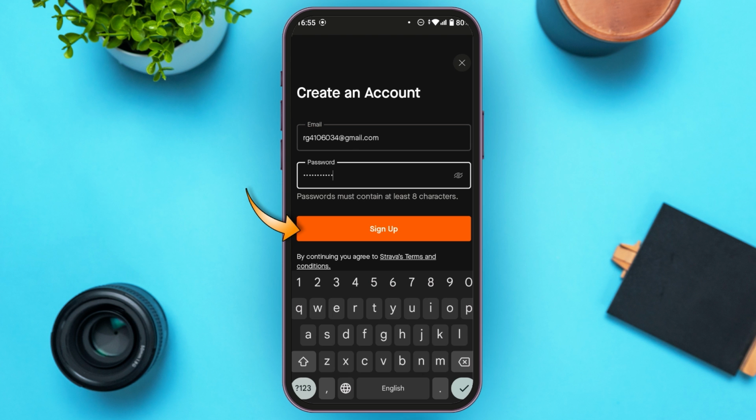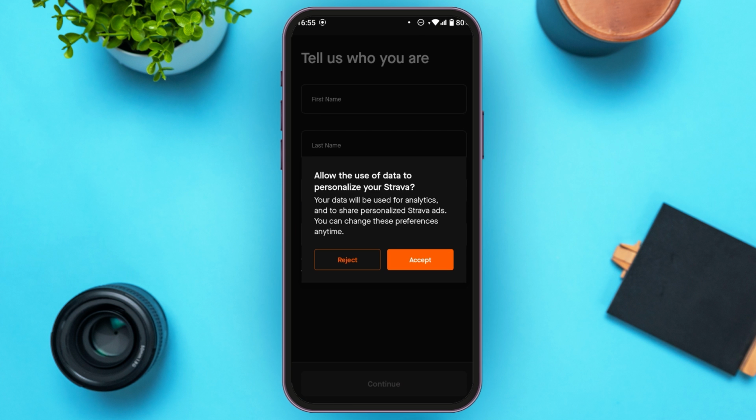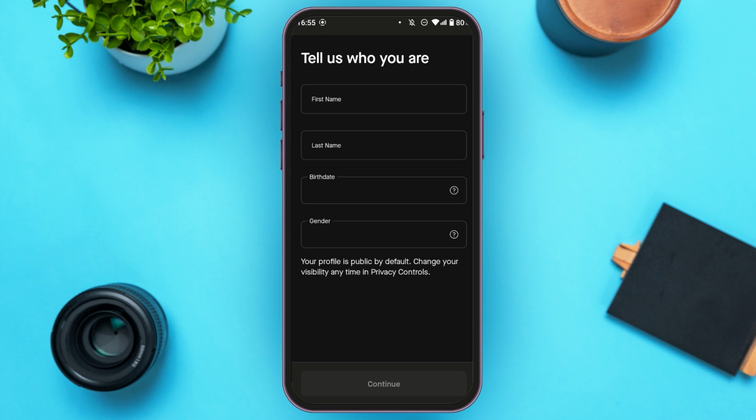Now tap on the sign up option that you can see right over here. Now you can see over here you'll be led to this kind of interface. You'll be able to see this kind of pop-up right over here. Tap on the accept option. Now you can see over here you'll have to fill in this kind of information. You'll have to fill in your first name, last name, birth date and gender.